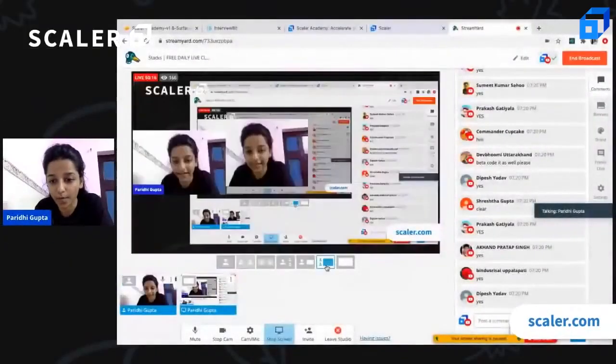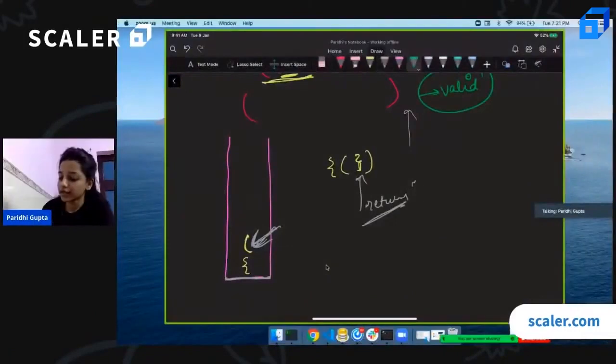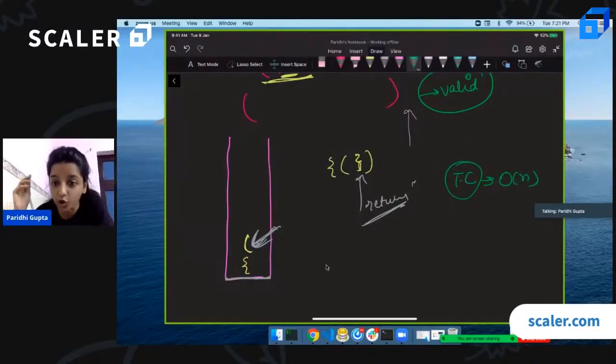Okay, so now let's move on to the next question. But before that, let's talk about the time complexity. The time complexity of this approach is just order of n, because we are going to each and every bracket not more than twice. How? Once while pushing it and another time while popping it. So that's only 2 into n, which makes it order of n, right?